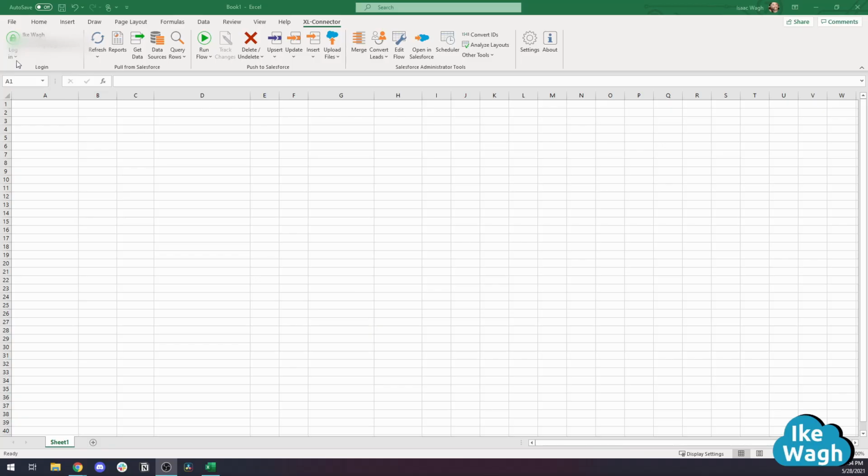Imagine you need to clean up your entire contact database. If the data is really large and dirty, it would require a lot of clicks, but not if you're using Excel Connector. Okay, now that we're in Excel, let's go ahead and retrieve all of our contact information. So we'll do this by pressing Get Data.